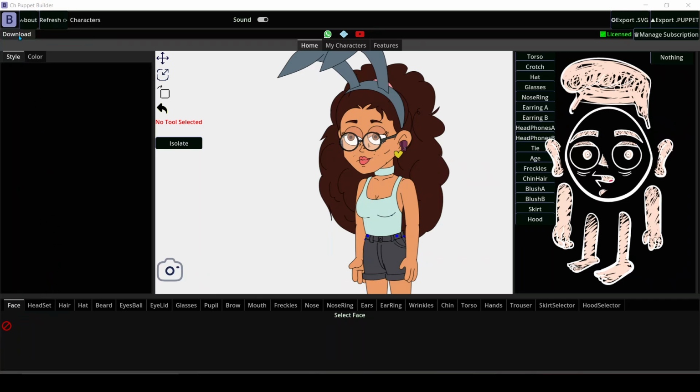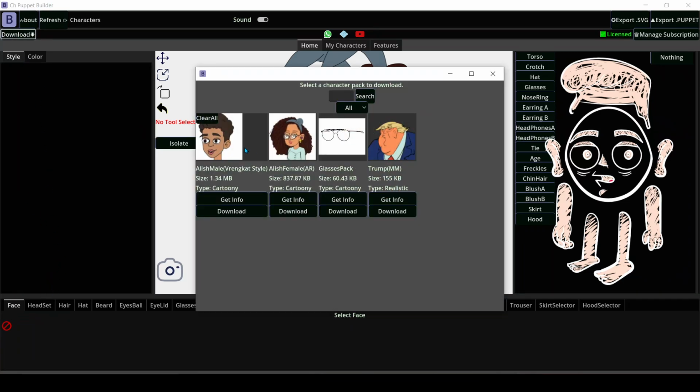Now you have to come to download here, and then you click, and as you can see, about 1, 2, 3 packs. These are not just characters, these are not just one character. Each of these packs comes with around 6 to 14 characters built into it. So let me just show you. For instance, let me just download this Alice male. So let's click that download, and it's downloading.